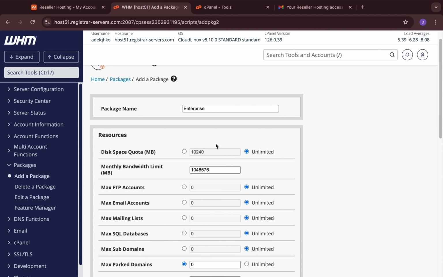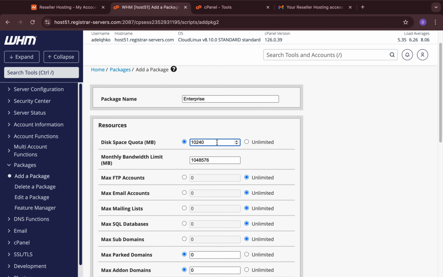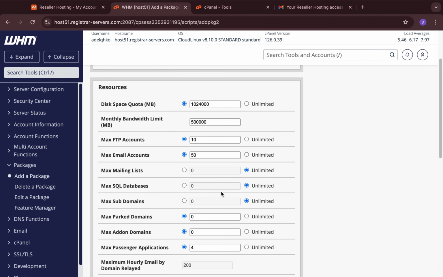So I will set the disk space to 100,000 megabytes, which gives them 100 gigabytes of storage for heavy workloads. Monthly bandwidth limits. I will set this to 500,000 megabytes or 500 gigabytes per month for higher traffic websites. Max FTP accounts. Let's allow 10 FTP accounts supporting large teams. For our max email accounts, I'll set this to 50 email accounts, ideal for organizations. For the max mailing lists, let's just go ahead and set this to 25 mailing lists.